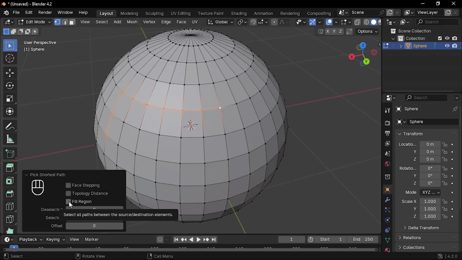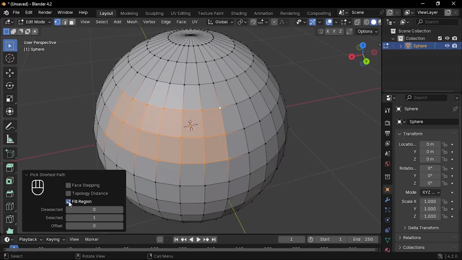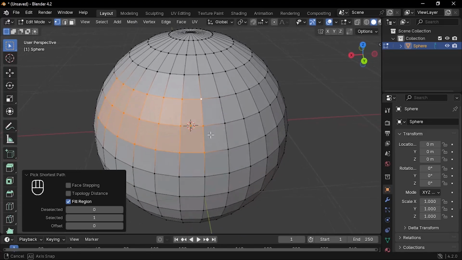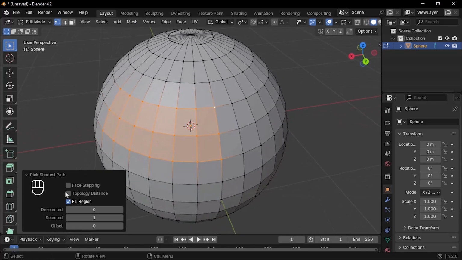Next up, we have the fill region. This one will select the entire rectangular region between the 2 points you selected. So let's check it. As you can see, it will select an entire rectangle from the point you selected up to the last point. Let's uncheck it.